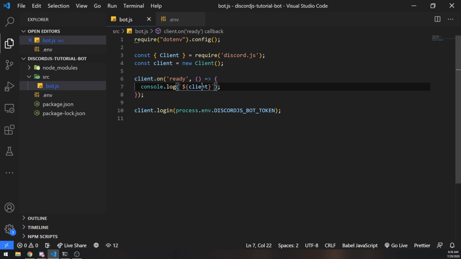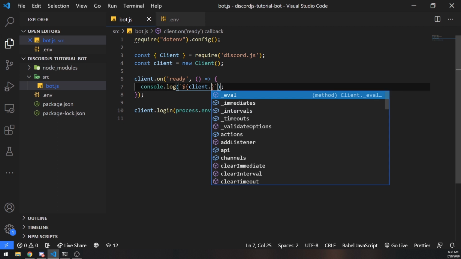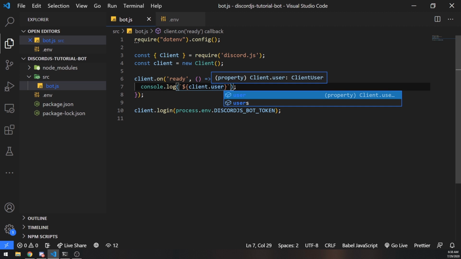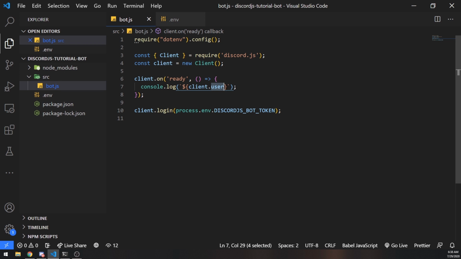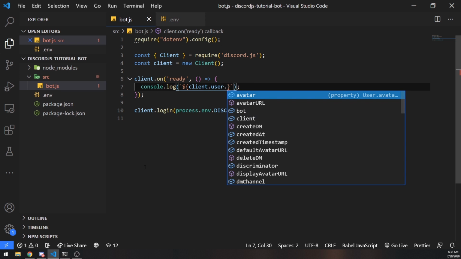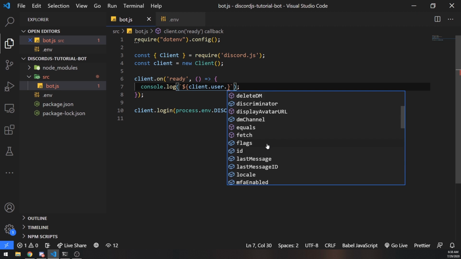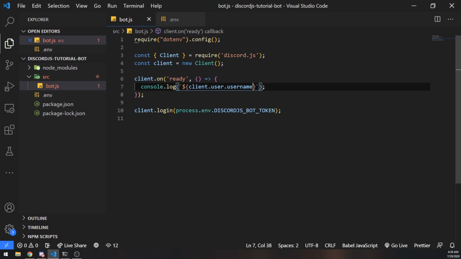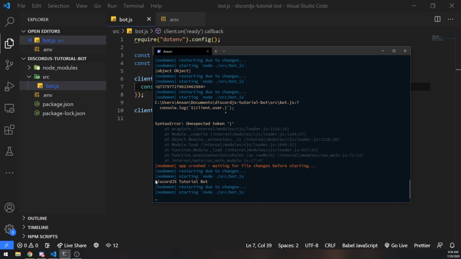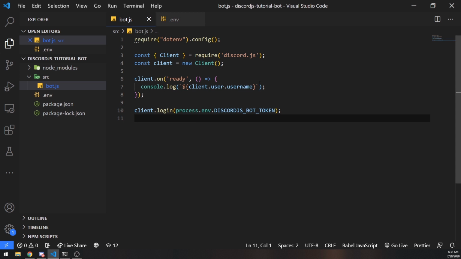The client object itself has a property called user. The user object itself is a client user type, and the client user type has a bunch of other properties that we can reference. You can see over here that, for example, if I want to get the username, I can get that as well. So client.user.username, and if I save that, you can see it'll say in the console Discord.js tutorial bot.